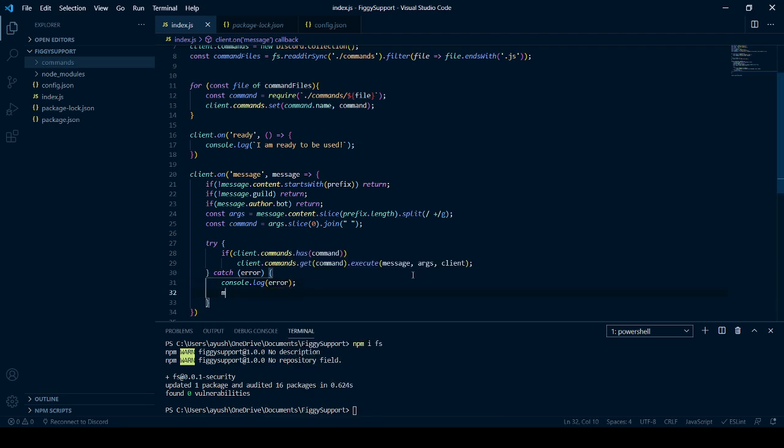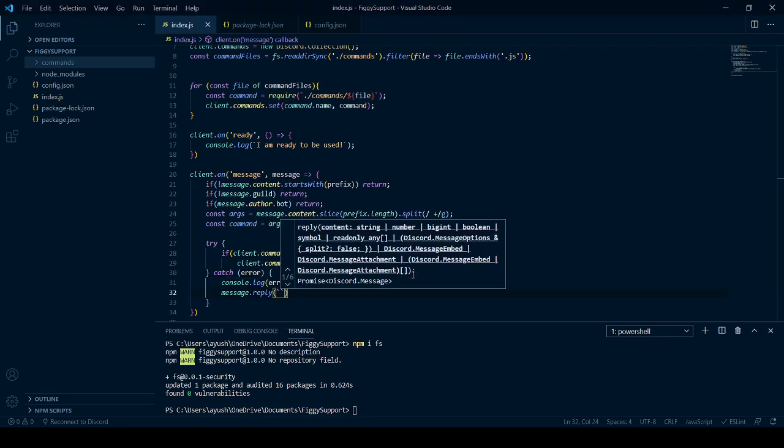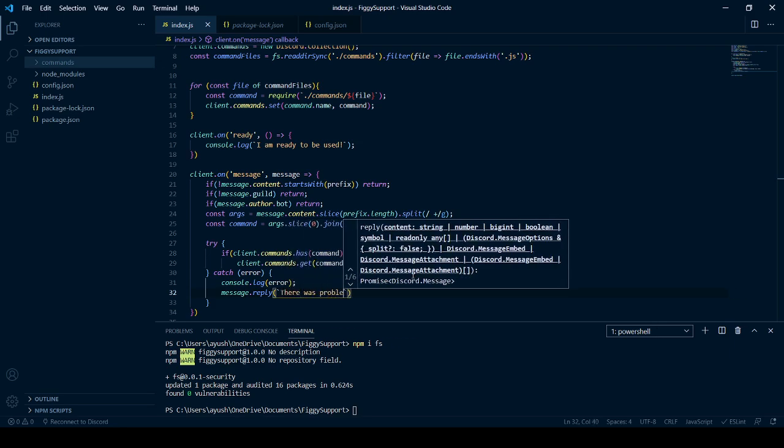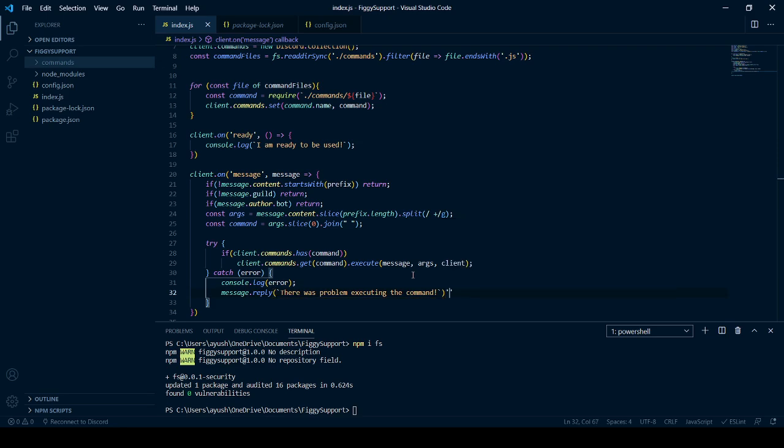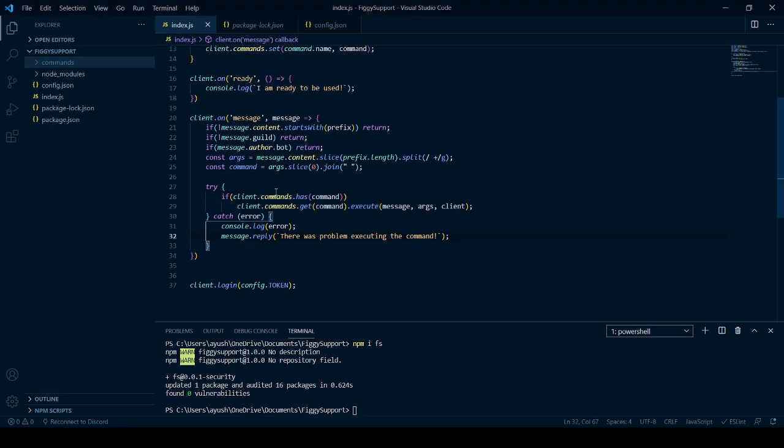And then we have to reply to the person using the command that there was a problem executing the command, or you can make a custom message, like command couldn't be executed, or anything that you want. And then basically our command handler is set up now.